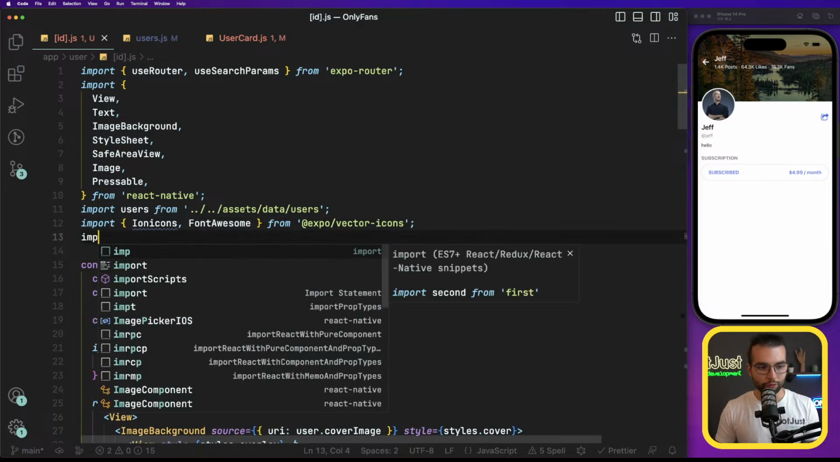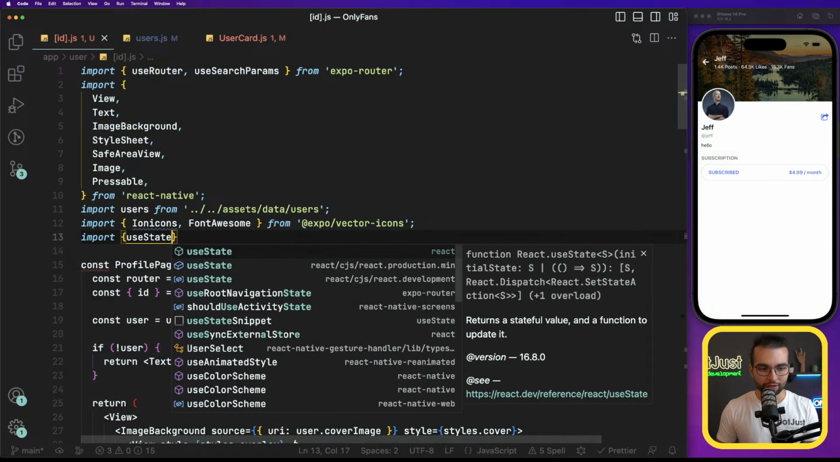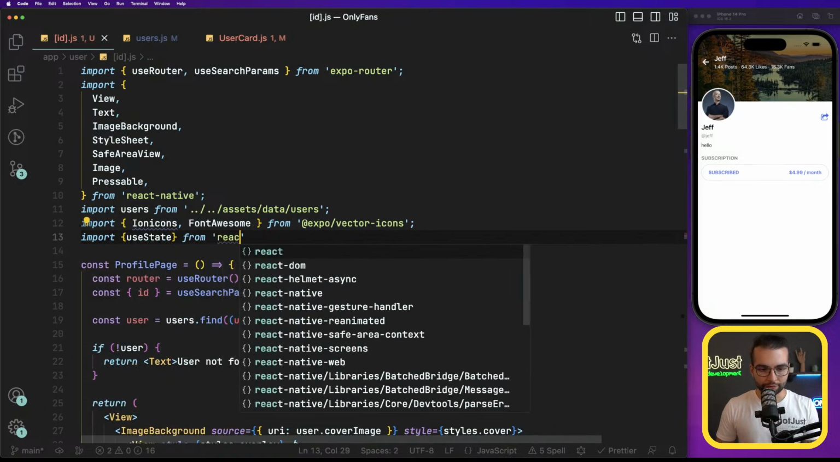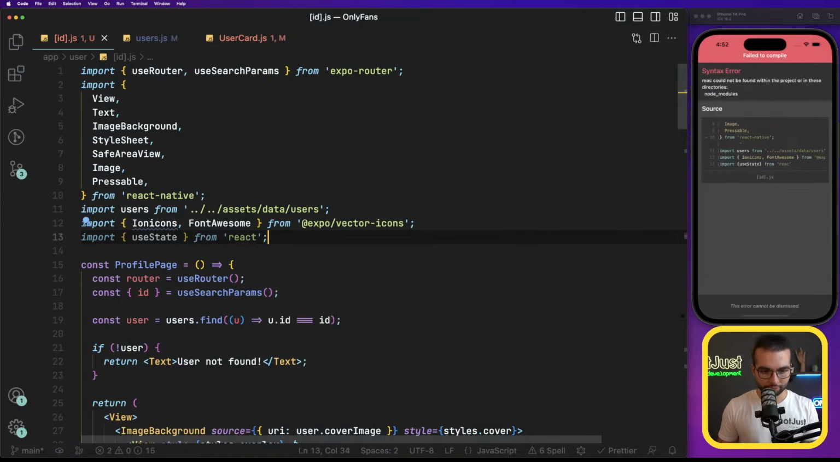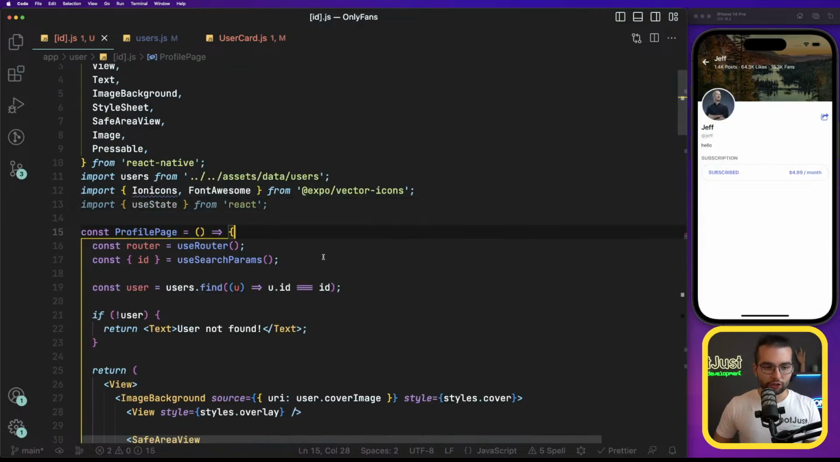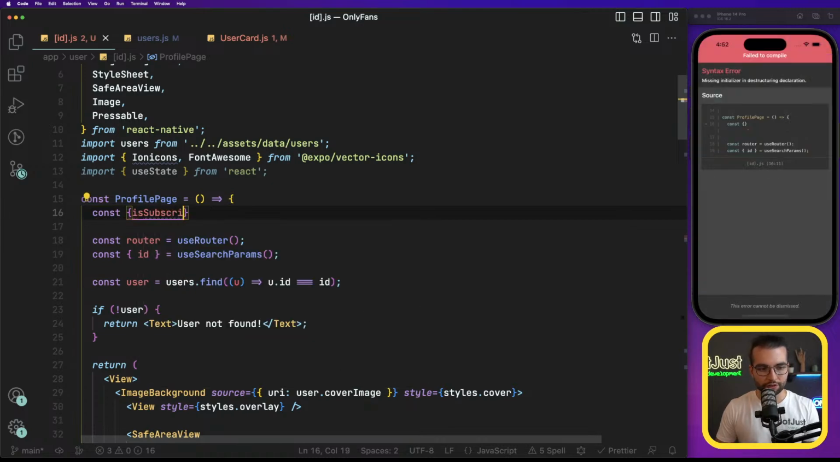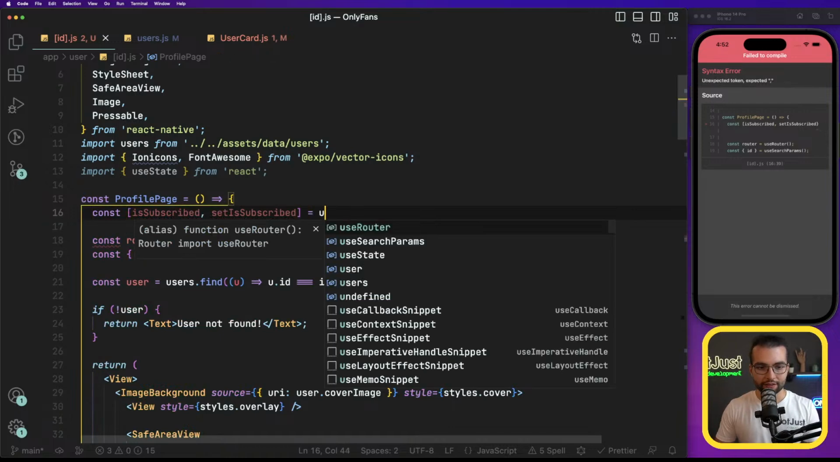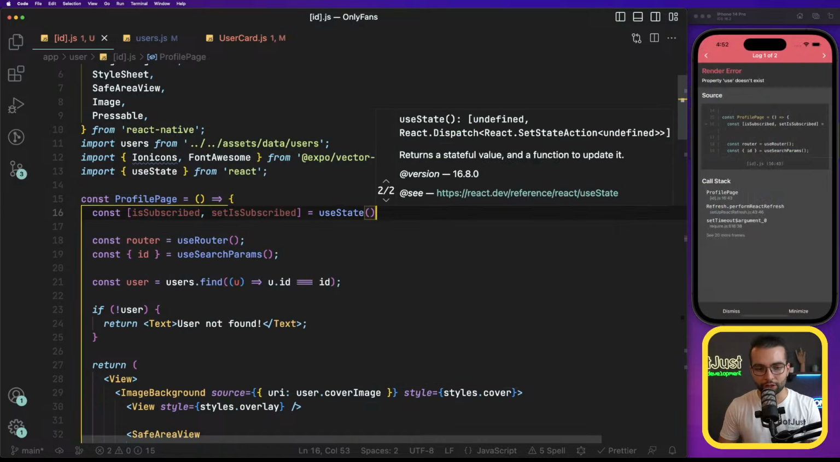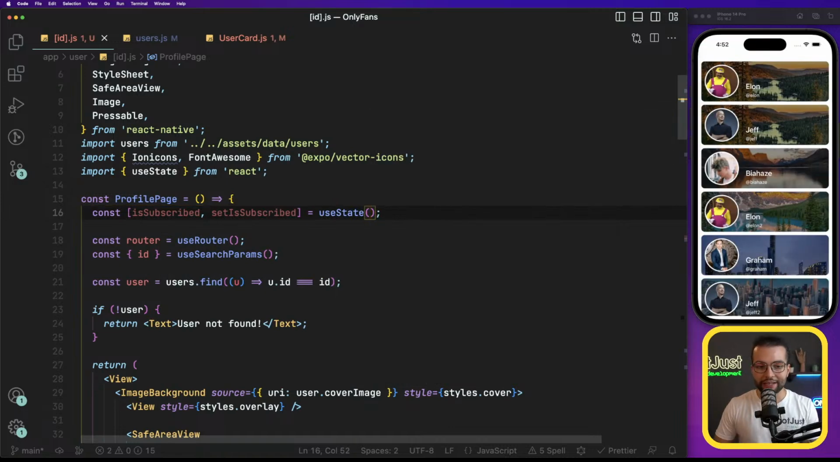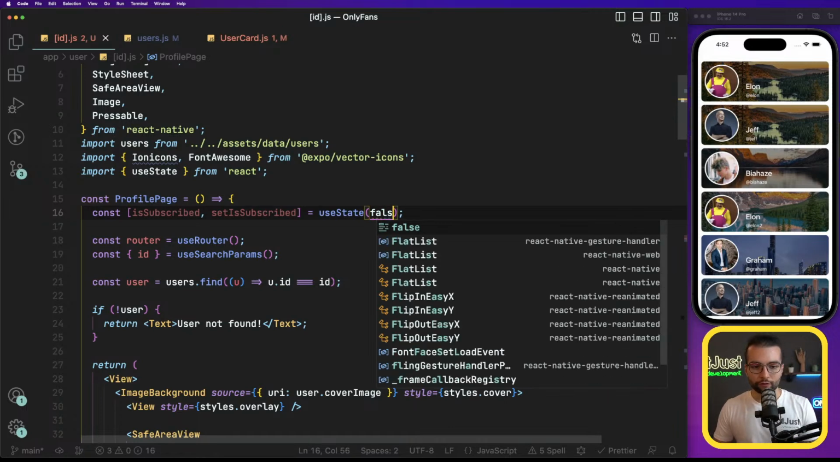To define a state variable, we need to import the useState hook from React. So let's do it at the top. Let's have isSubscribed, setIsSubscribed. It shouldn't be like this, sorry, it should be with square brackets. We're going to take them from the useState hook. Initially, we can define a default value, false.